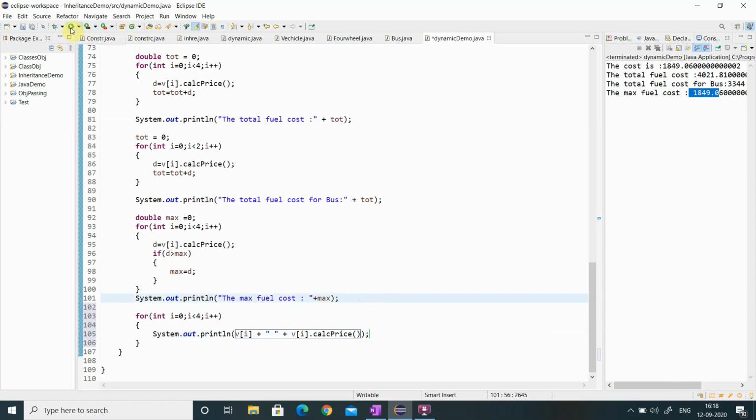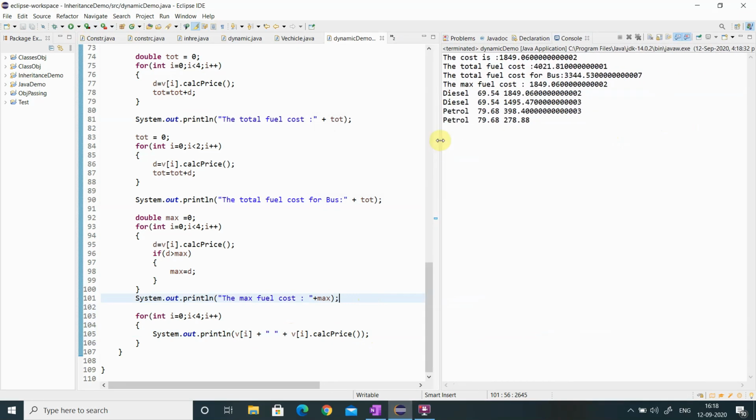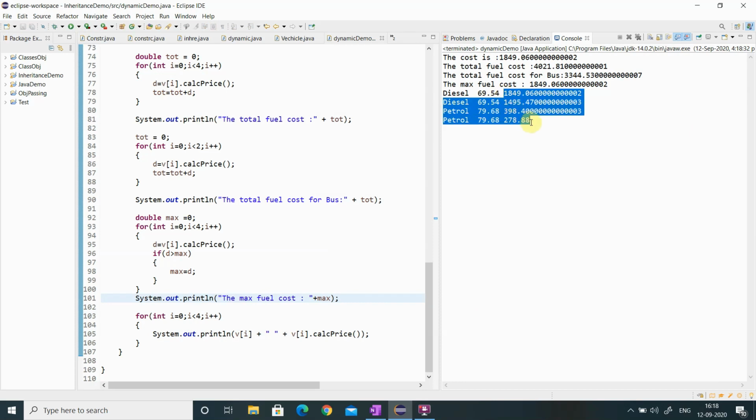So now you run the program. Okay, so you got it. Diesel, this is the cost calculated according to the formula in the method overriding. Next object diesel, third object petrol and the fourth object is also petrol. So now you compare all the 4 values. The first diesel bus object has the highest value, and that is what we have calculated here.